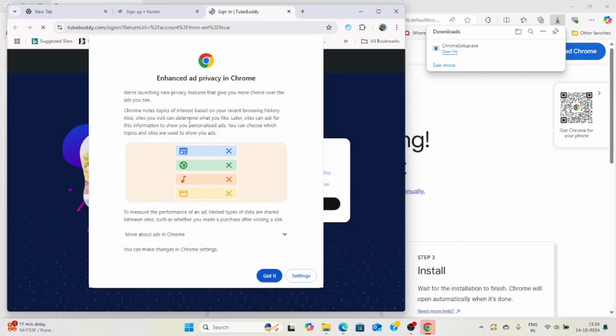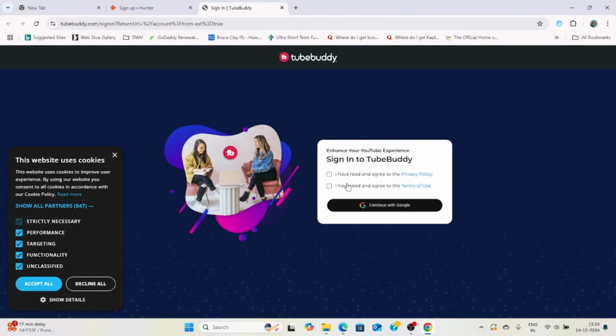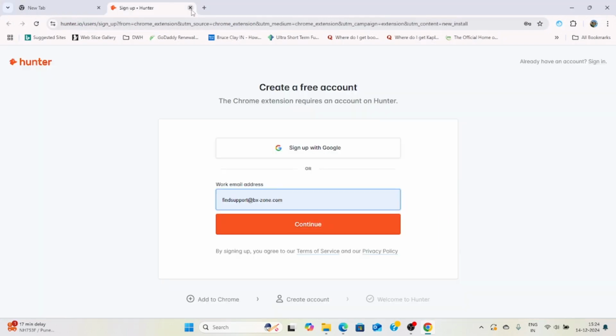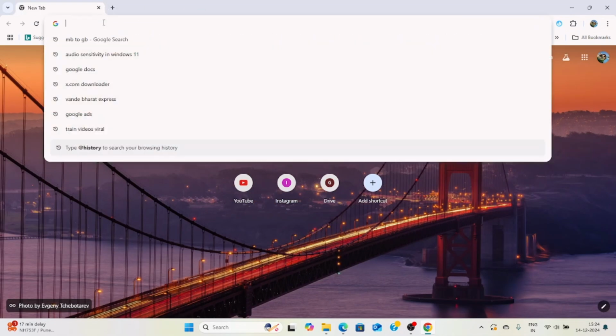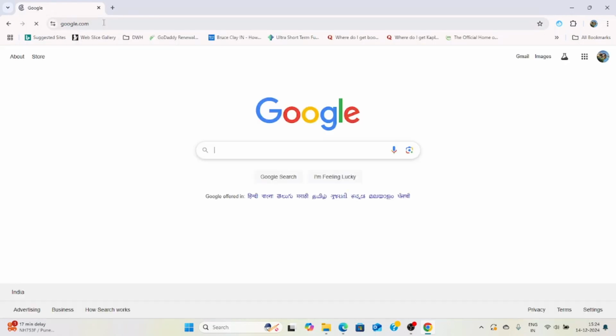And there you go. Google Chrome is installed and running in my Windows 11. And let me open google.com. And you can see I have successfully opened google.com in my newly installed Google Chrome.